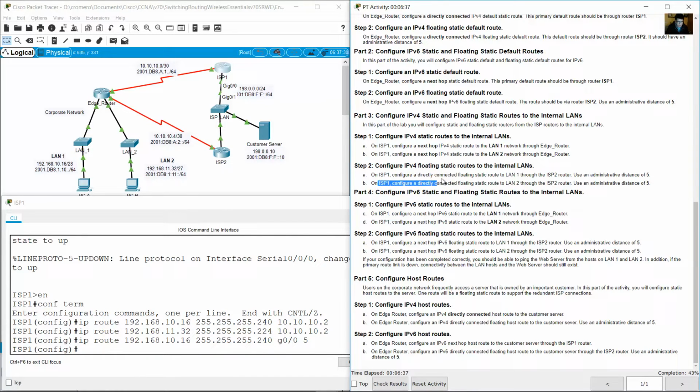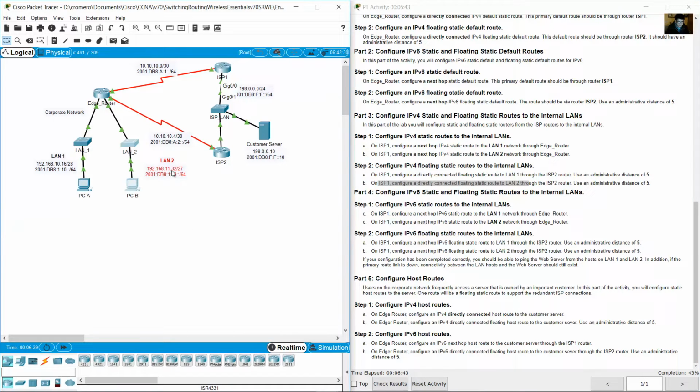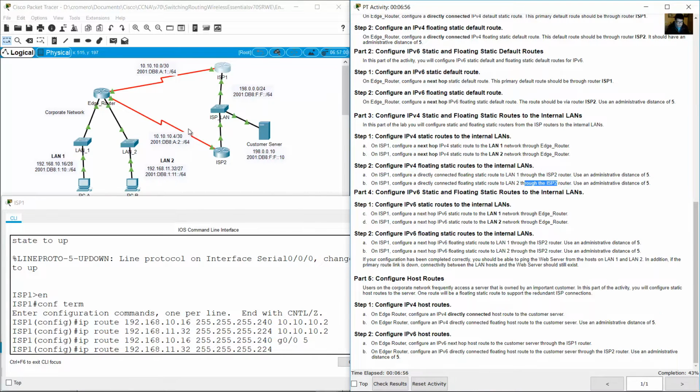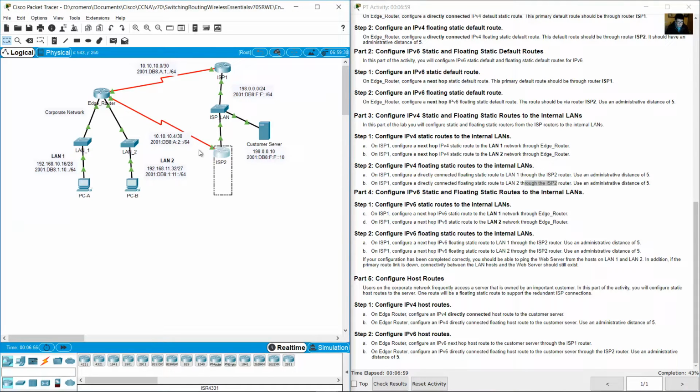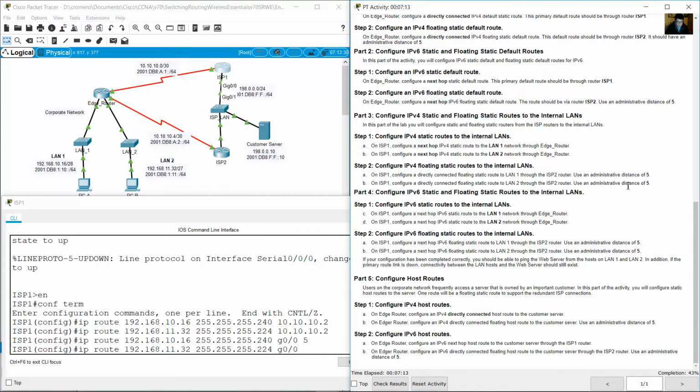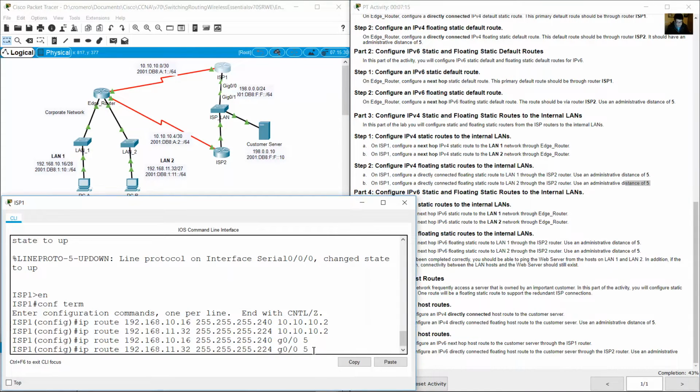On ISP1, configure a directly connected floating static route to LAN 2. LAN 2 is 192.168.11.32, 255.255.255.224. IP route. Through ISP2, with directly connected, so use the local interface on ISP1, gigabit 0/0. Administrative distance of 5. Enter.